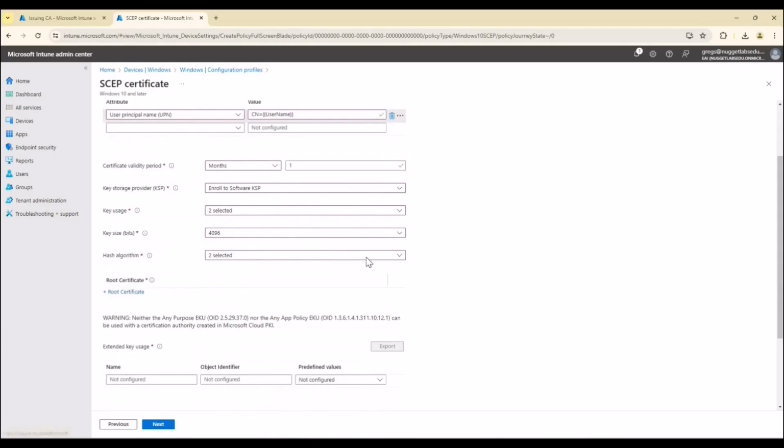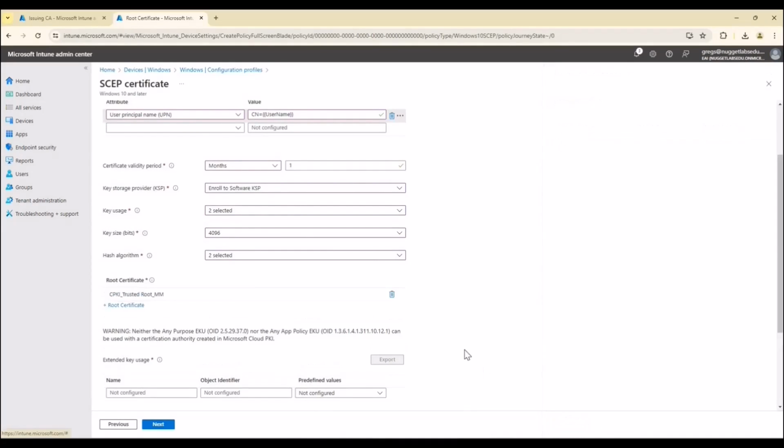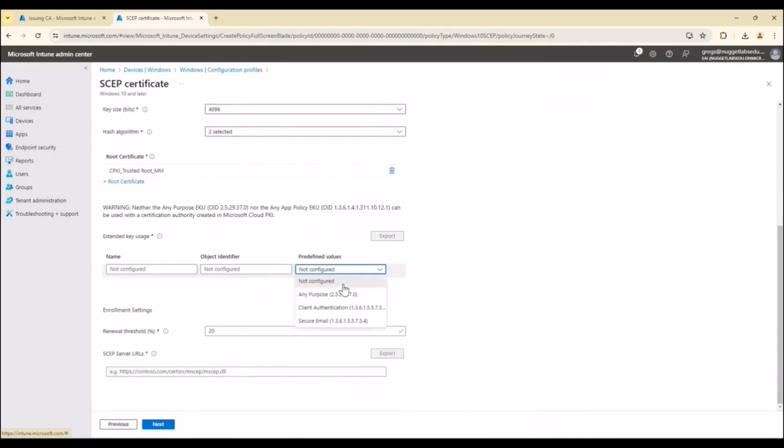Now I have to link this SCEP certificate with the root certificate. It is asking me which root do you want to link it to. I want to link it with this root that I have just created. I just select this and do an OK. It's asking me for the EKU.